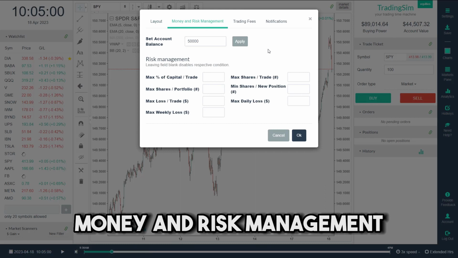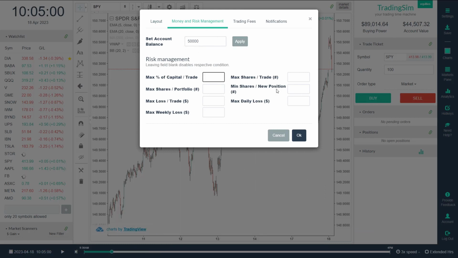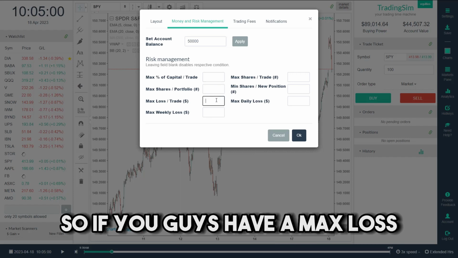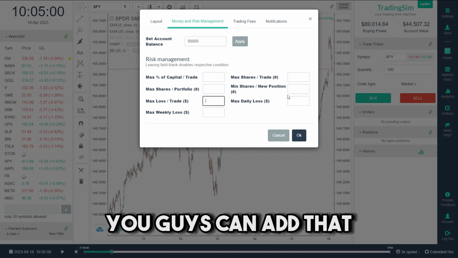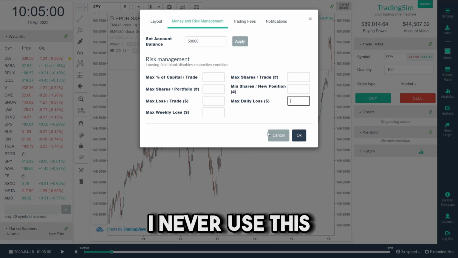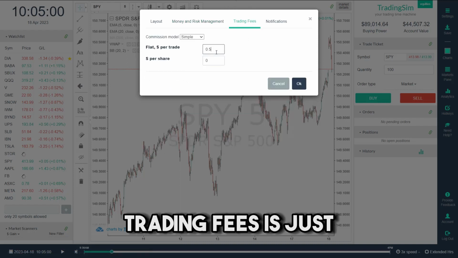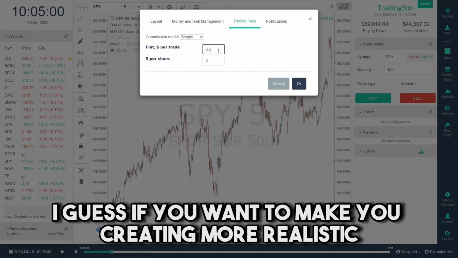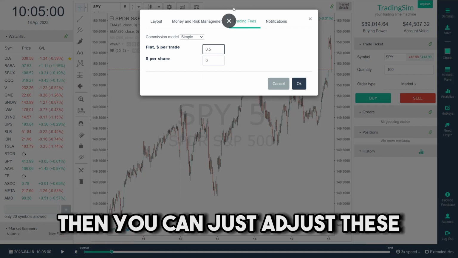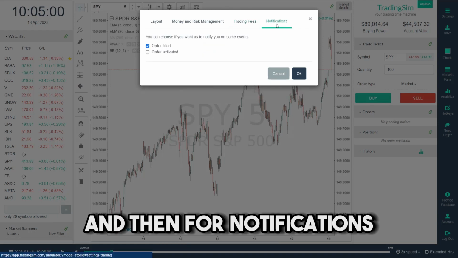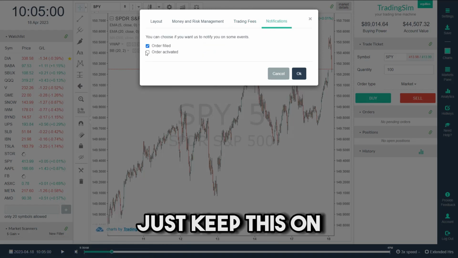Money and risk management. Here you guys can set your account balance, and then here you guys can just add in limitations. So if you guys have a max loss, you guys can add that. If you guys want a max daily loss, I never used this, but if you want, you could use this. Trading fees is just, I guess if you want to make your trading more realistic, then you can just adjust these fees towards the same fees as your broker. And then for notifications, just keep this on.